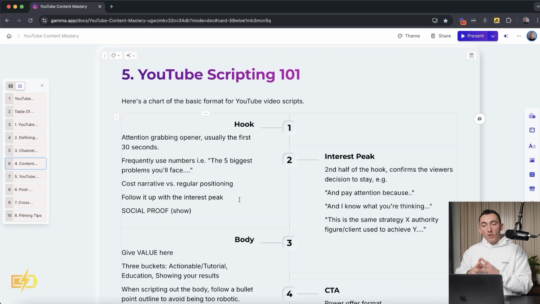Now, you want to follow up the hook with the interest peak, which I'll explain here in a second, and show social proof as much as you can immediately in the hook. Most B2B channels that talk about making money or getting results show screenshots of those results. You probably should do that.